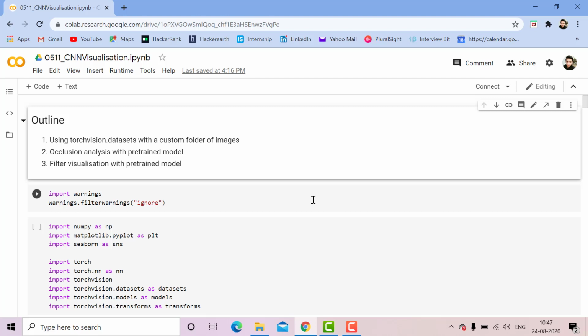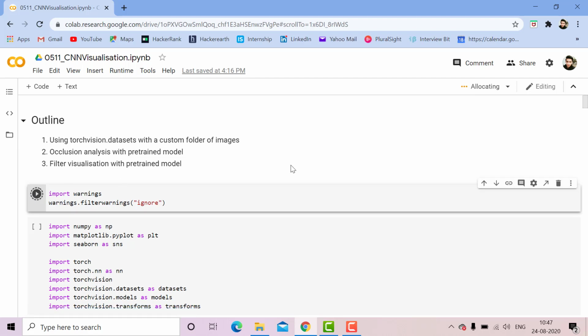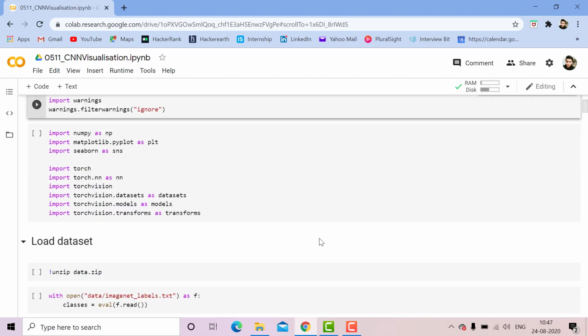So it's the implementation part of CNN visualization. Let's look at the outline first: using torchvision.datasets with a custom folder of images, occlusion analysis with a pre-trained model, and filter visualization with a pre-trained model. Now import warnings, warnings.filterwarnings ignore. Let's import some other libraries such as numpy, matplotlib.pyplot, seaborn, torch, and torchvision, etc.